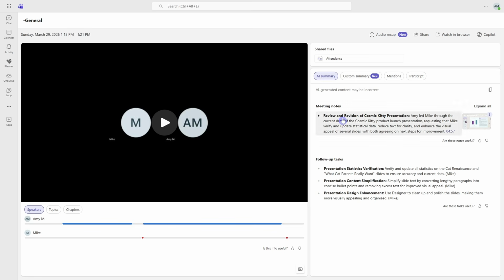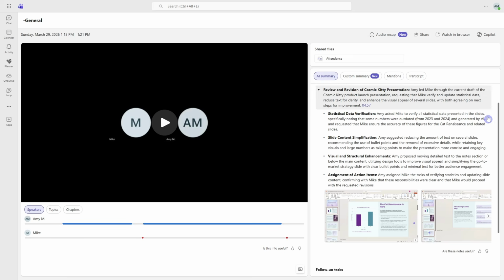So now, from the AI summary, if we go expand all, then we can see that we have our AI generated notes alongside some screenshots from the meeting. So in this example, there was a screen share in the meeting, and Copilot has automatically taken these screenshots and aligned them with the meeting notes. So now you're not having to toggle back and forth between the recording, and you can easily just reference your notes as well as those important visuals.